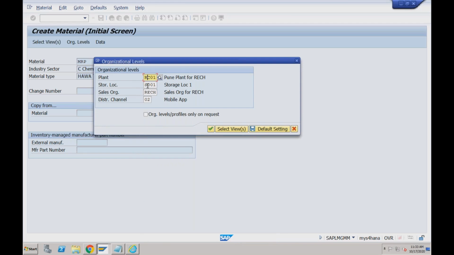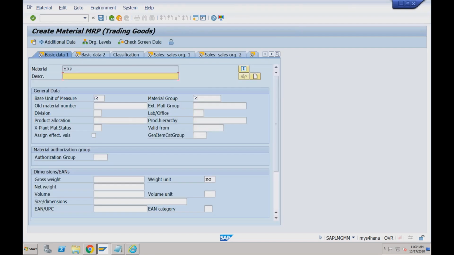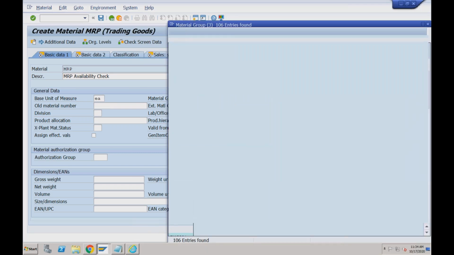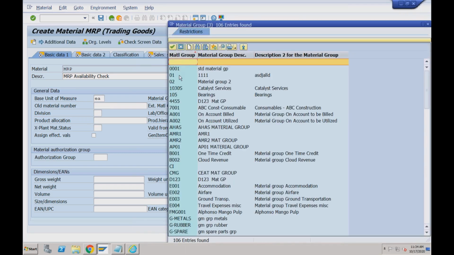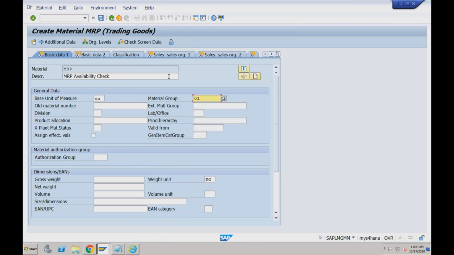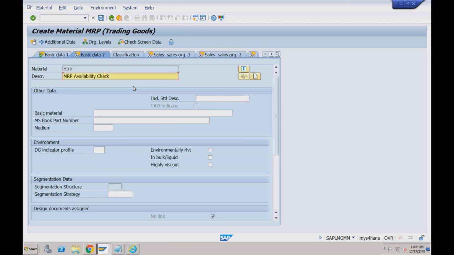Plant is RC01, storage location S001, sales organization and distribution channel. You need to specify your own. So this is MRP availability check. Base unit of measurement I am keeping as each. Material group you can select whatever you want. It is just a free field which you can select. Okay, let me press enter. Wherever mandatory I will maintain that information.